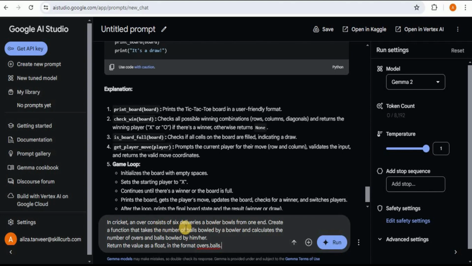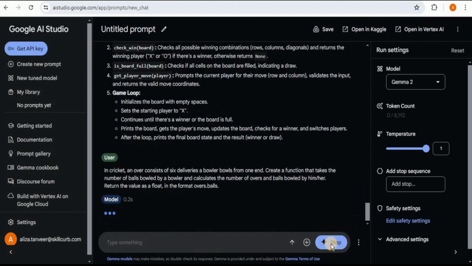Create a function that takes a number of balls bowled by the bowler and calculates the number of overs and the balls bowled by him or her. Then return the value as a float in the format overs.balls. So let's see if it can generate this function or not.